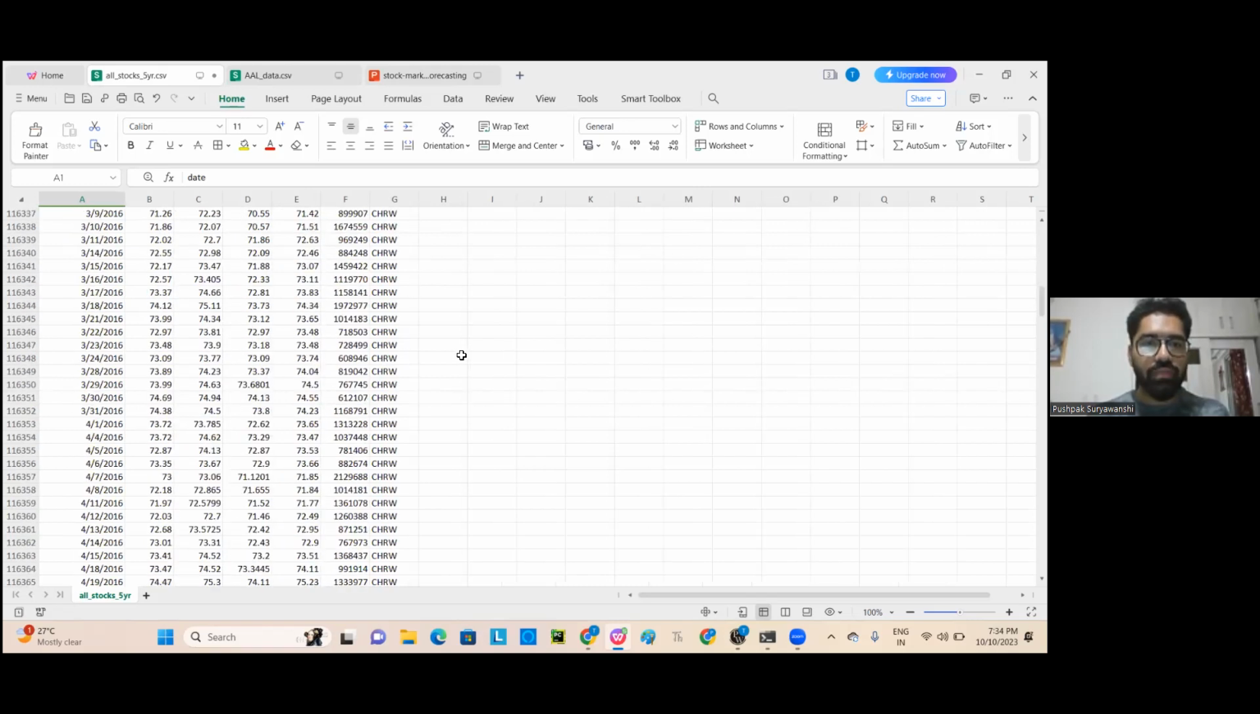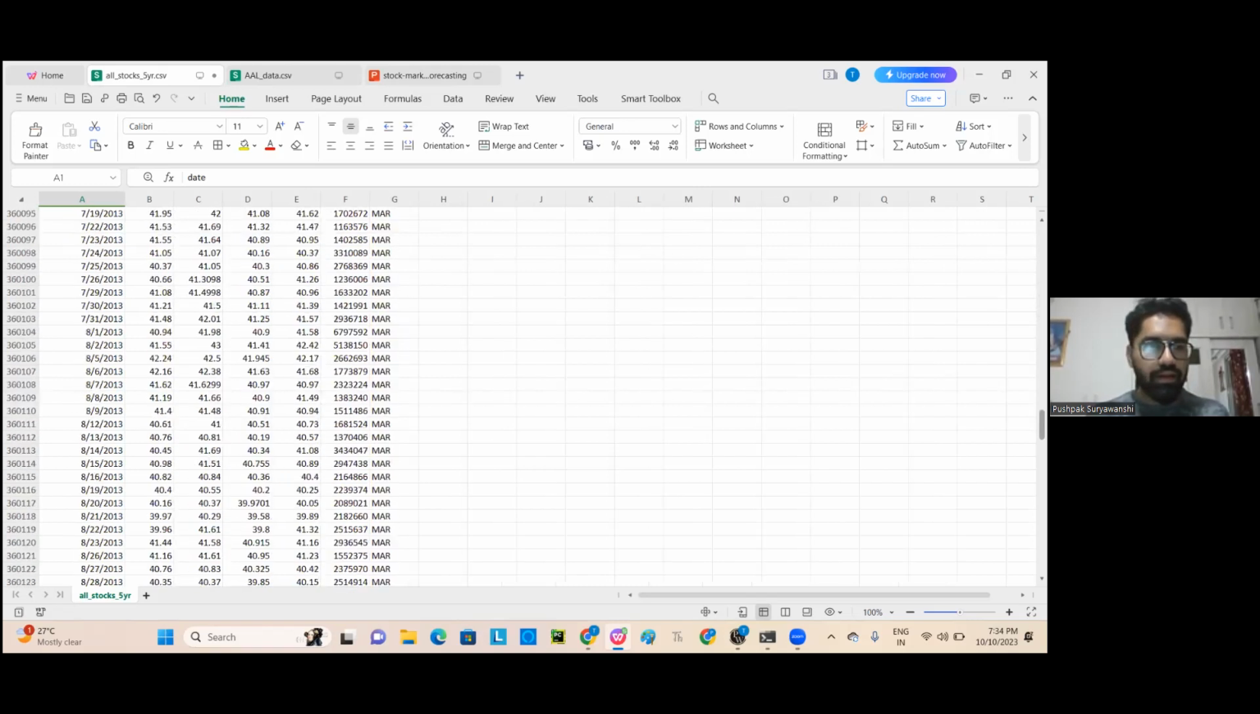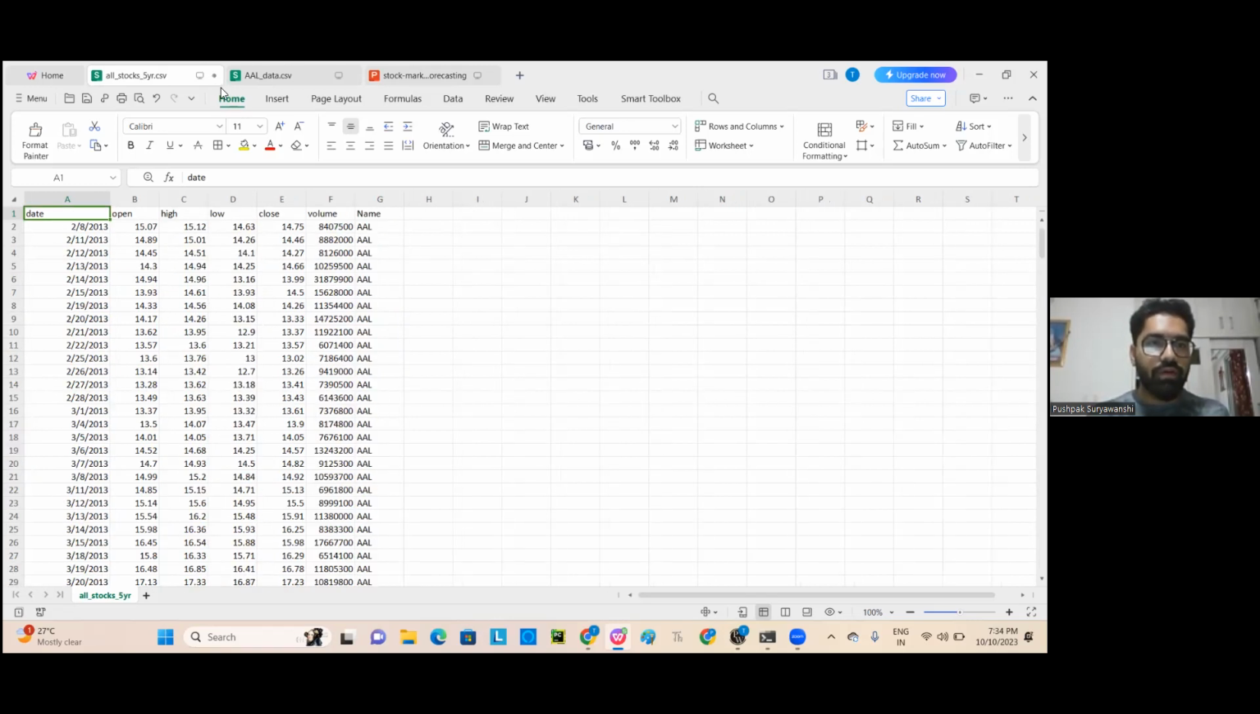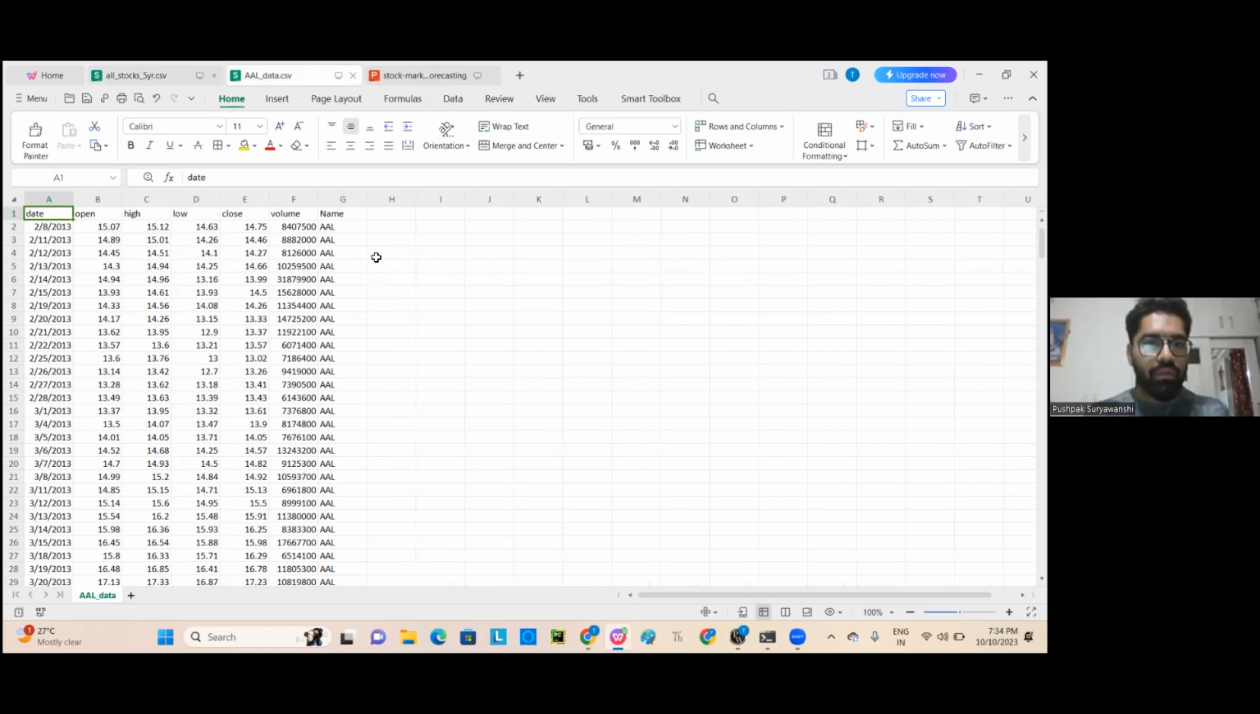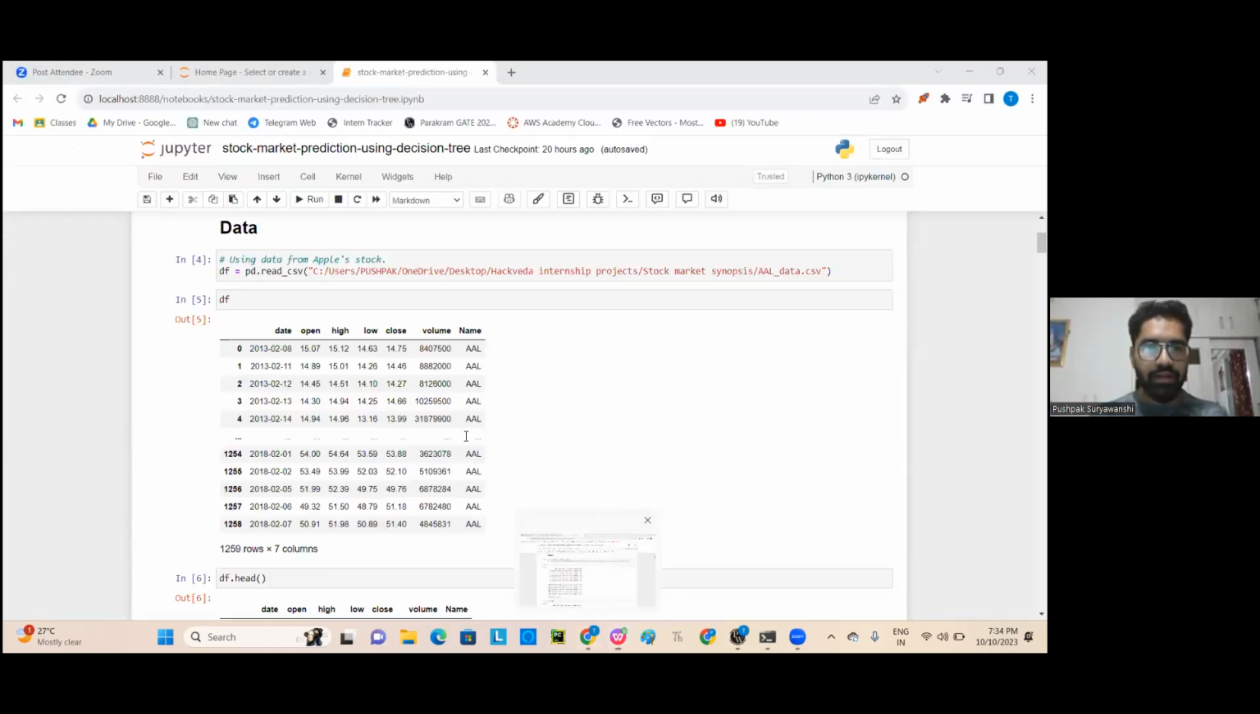Similarly, there are other stocks, but the volume of data here is very high. So for simplicity, we take only the Apple data, to reduce the volume, so the machine learning models can process the data very quickly and give us accurate results. Let us see how we have imported this data set. We have used the pandas read_csv function, and from that we have imported the data set.